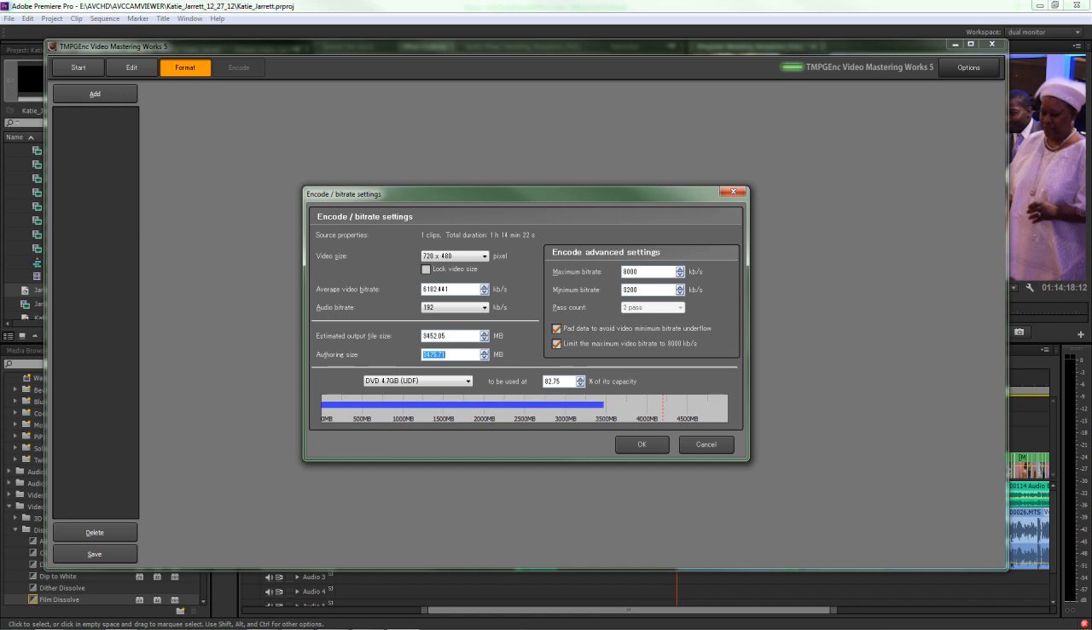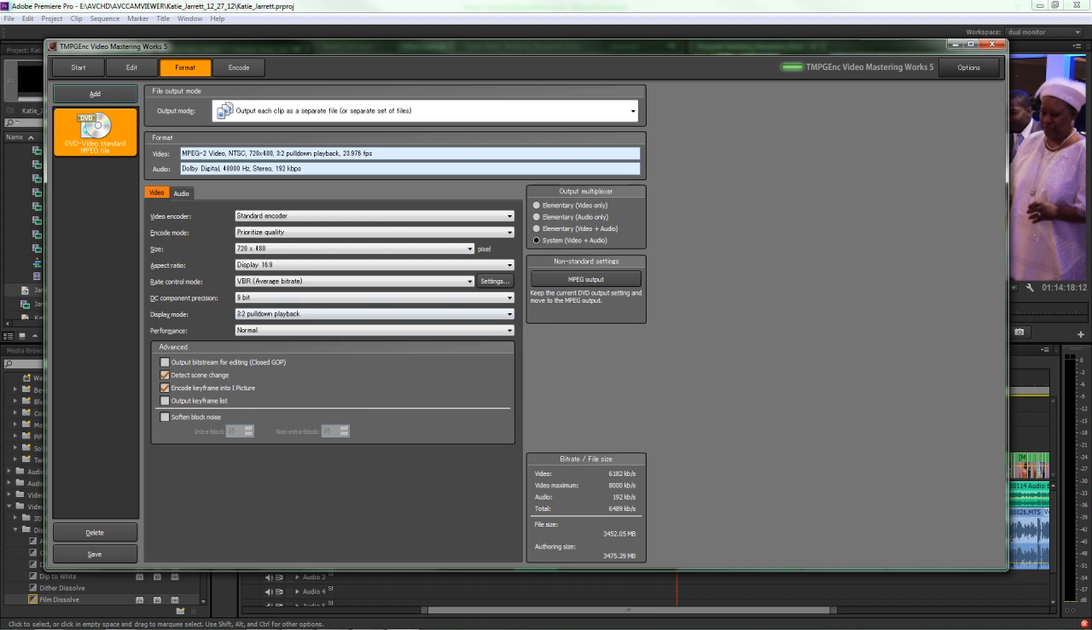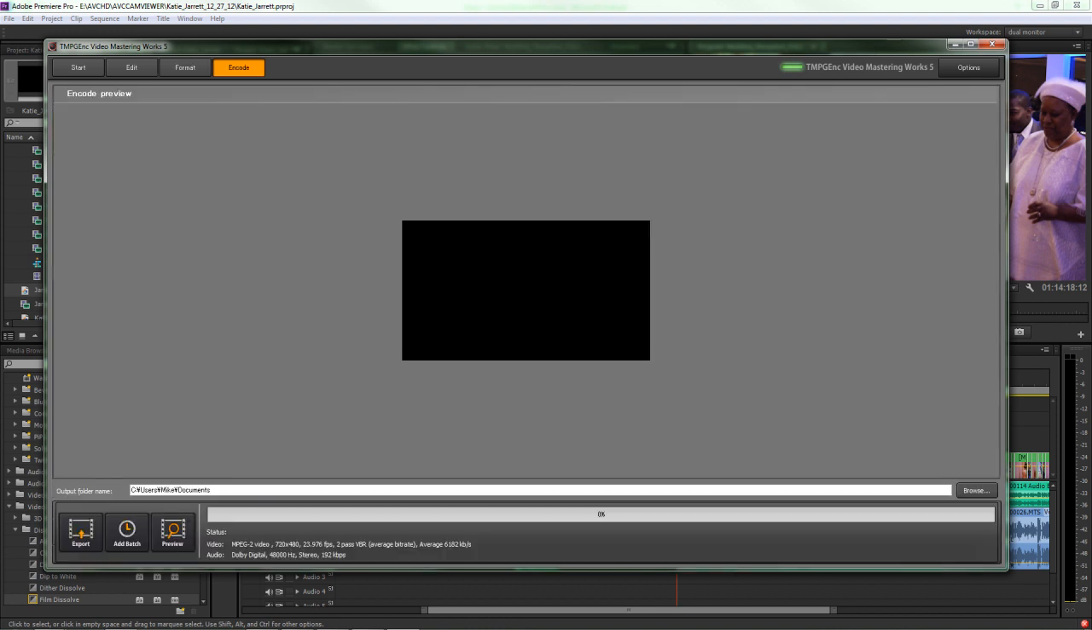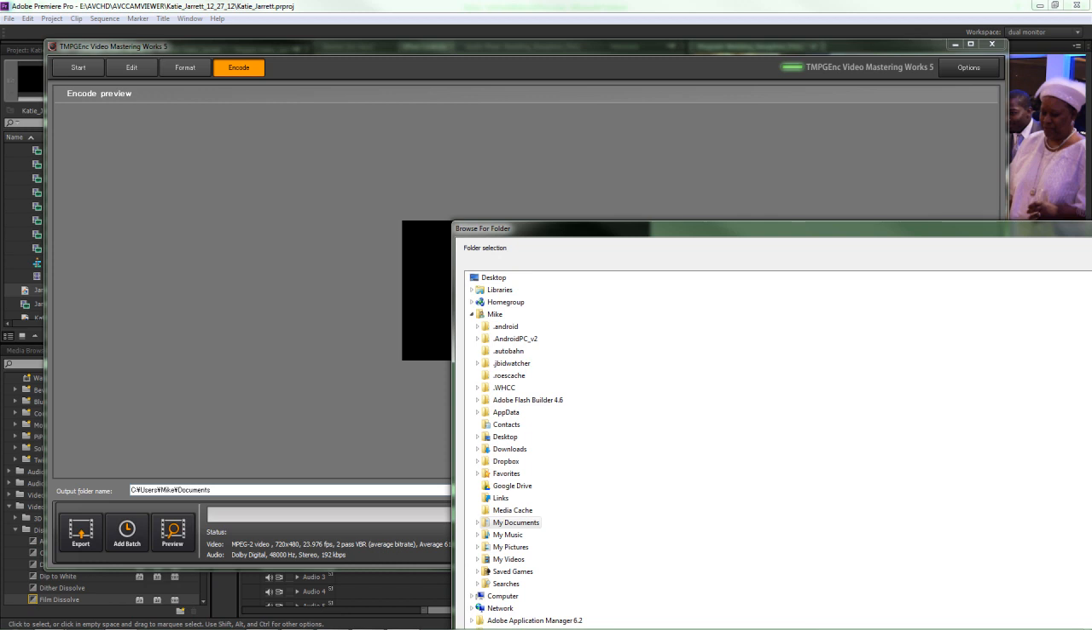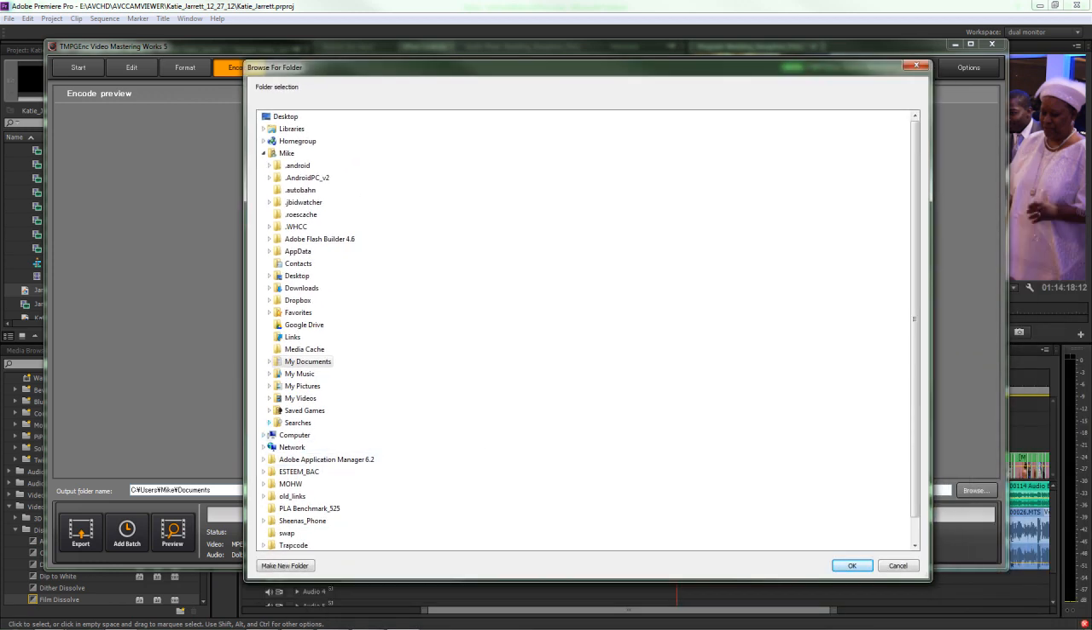Two pass, it's got two pass variable bitrate encoding, so I'll double pass it. Click OK. Now you also have to go over here and change this to elementary stream, video and audio separate for Encore to see the files. And then you just go to encode, and then you pick where you want to put it. It automatically goes to my documents or wherever you set it. You can set it where you want to.